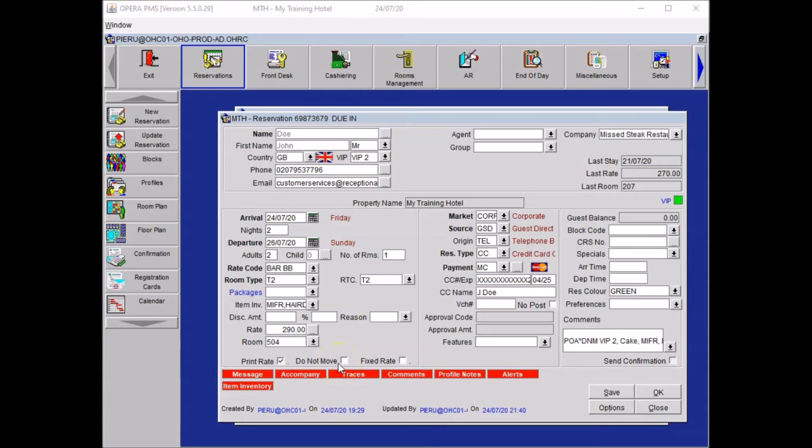The next task is to check in the guest, and I will accelerate the process up to cashiering and billing.